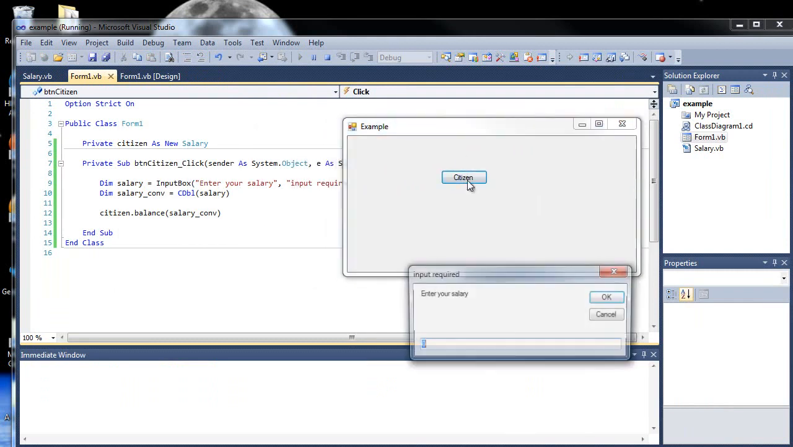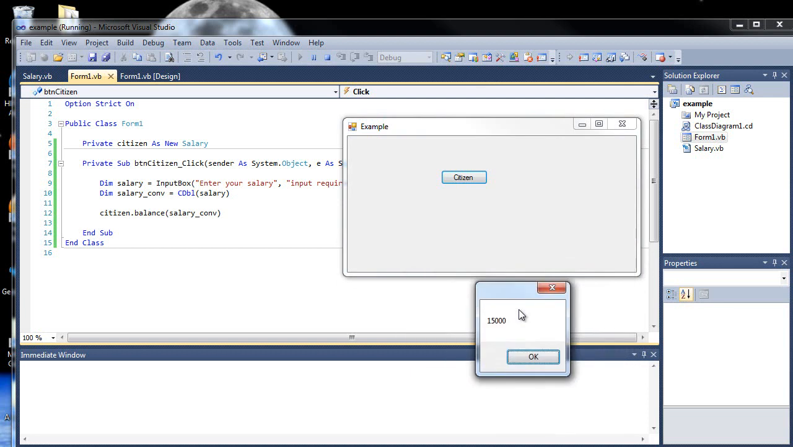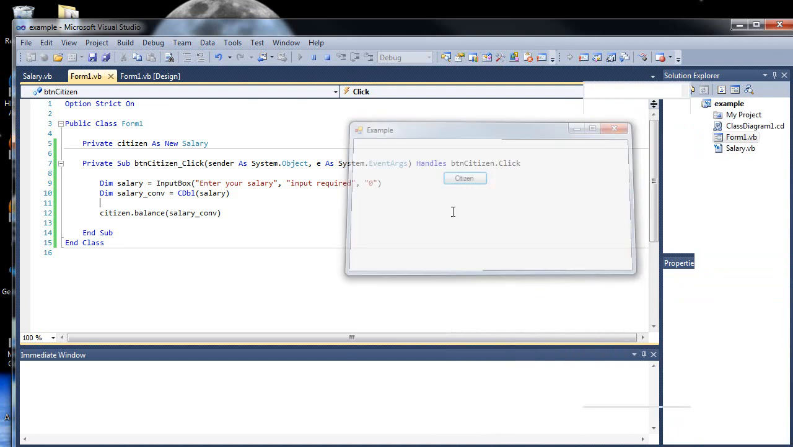I click citizen. Enter your salary, 100,000. So 15% for our federal income tax, so it's 15,000. 6% for the state tax, so 15,000 plus 6,000 is 21,000. So now we'll get the 100,000 that we typed in minus the 21,000. And that's pretty much how classes work.